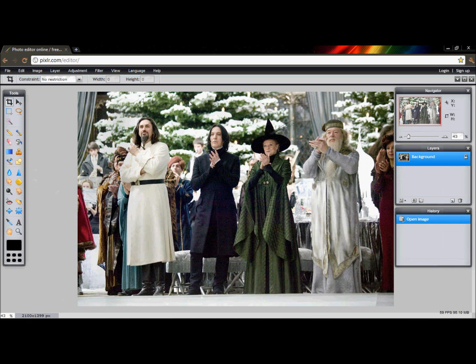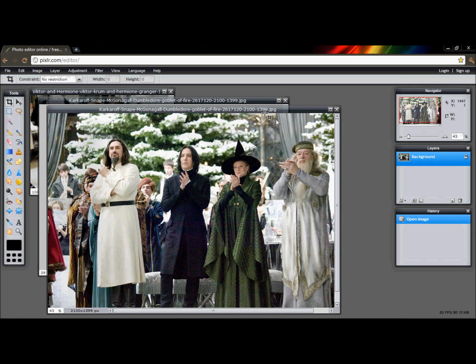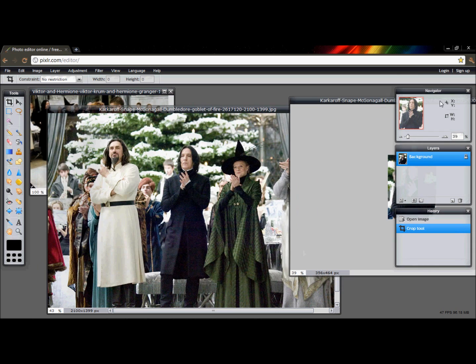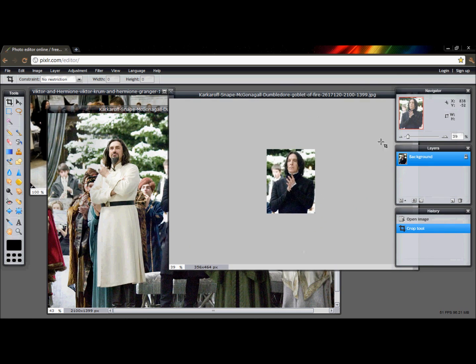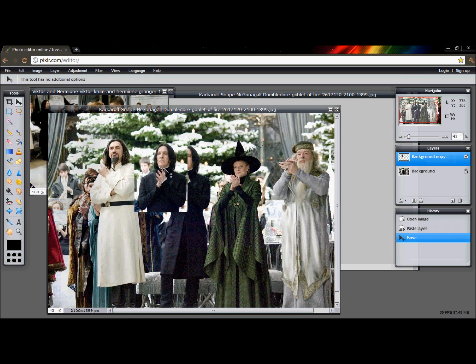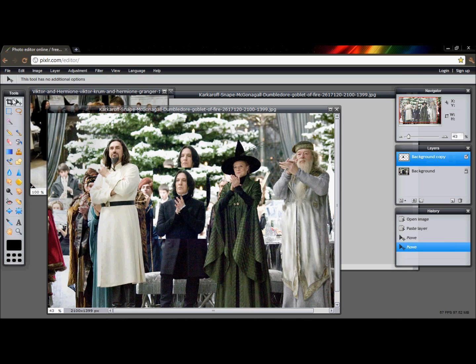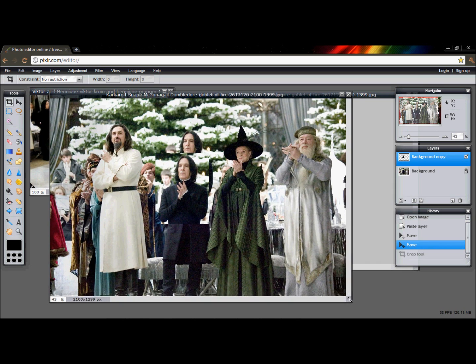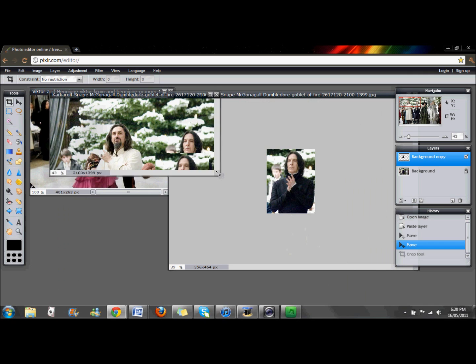Okay, so what we're going to do now is click the background, so make sure you have this selected, and click the background image, click and drag it over here. Now, I should have just cropped everything that I needed first. So I'm going to click my crop tool, and I'm just going to go all the way to Professor McGonagall. Just going to bring the image to its full view so I know what I'm cropping.